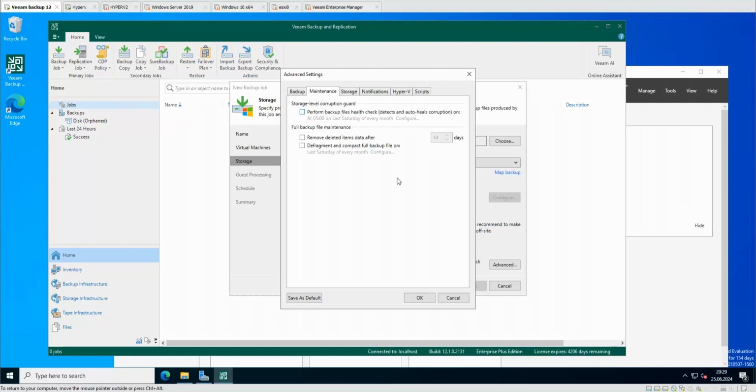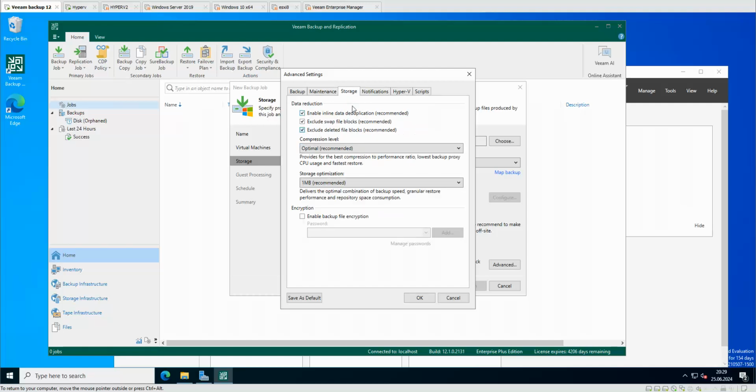And in maintenance we got storage level corruption guard, which we can perform health checks, which is quite handy actually. Full backup file maintenance. So we can defragment and compact full backup files, and we can also configure that as well if we wish, when we want to do it. And then we got storage.